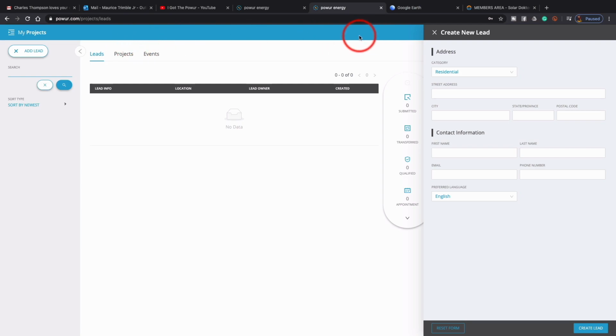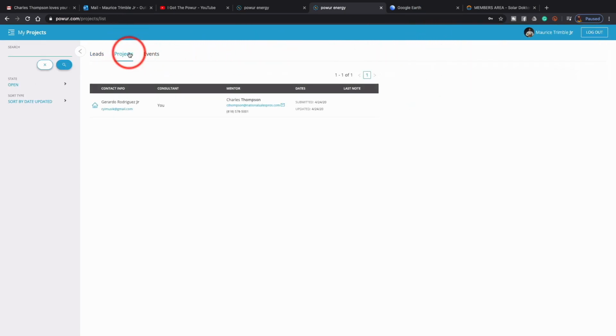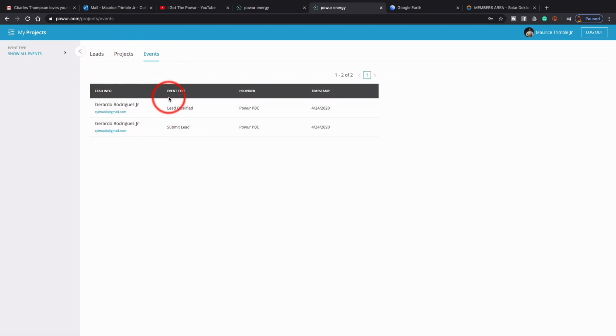To show you all what it looks like, with my partner Rico that's running with us on the Power Hitters, I'm going to click over here just to show y'all. We're going to X out of that. Here's projects. Here he is right here. This is a project we're doing with him. There's the mentor I submitted. I'm going to show y'all how that works. Here's the event, he became qualified. These are the events that are happening.